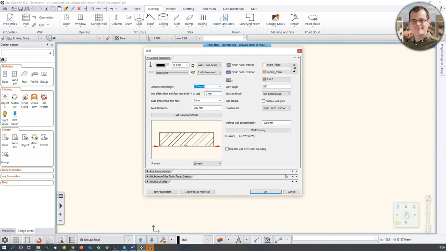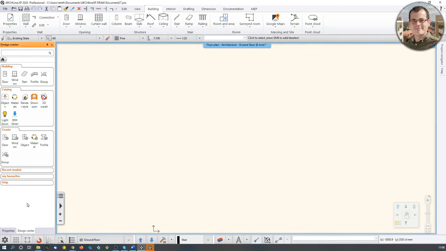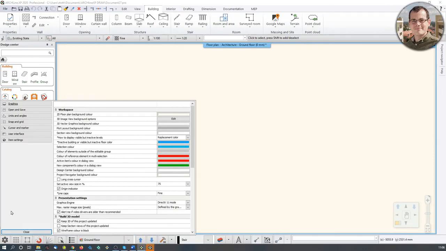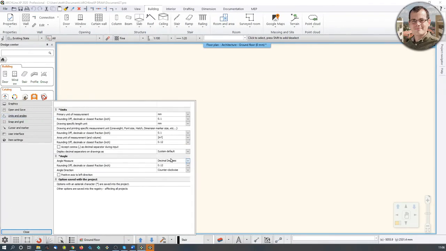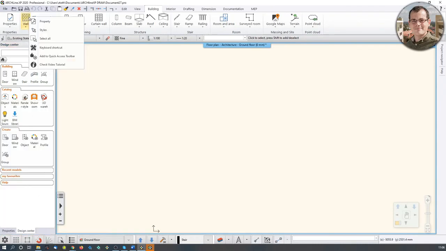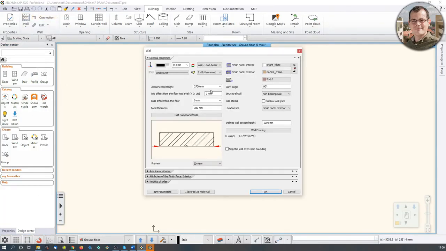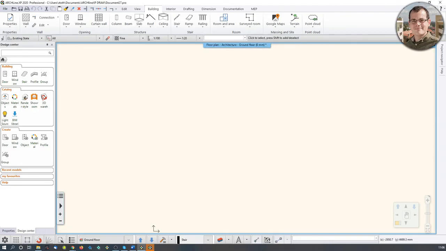If you want to change it to something else, you can do that in the settings menu. You just go to the settings, this cogwheel, and go to Units and Angles, and here you can override that, but I'm going to use millimeters for now. So let's go back to the walls, right click, properties, and here I can define how high I want my walls to be and how thick they should be. For now, I'm fine with that. So let's just hit OK.